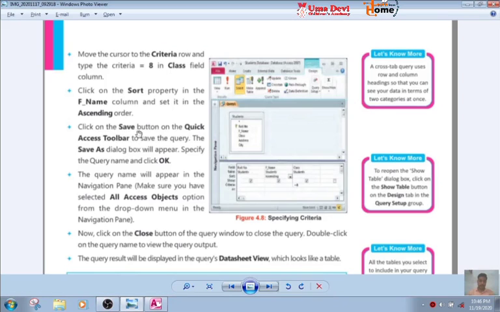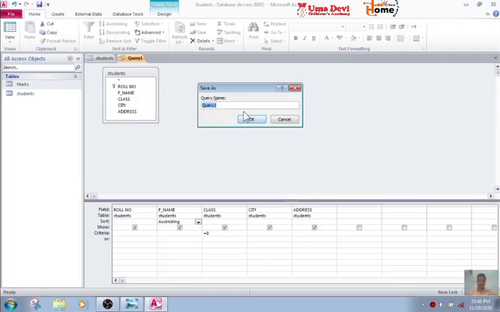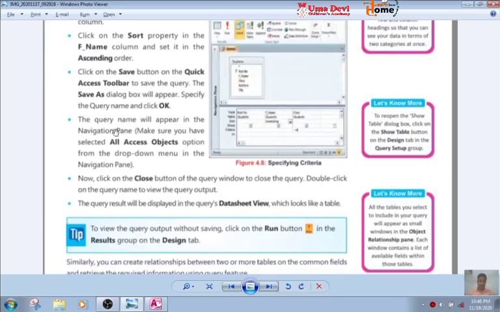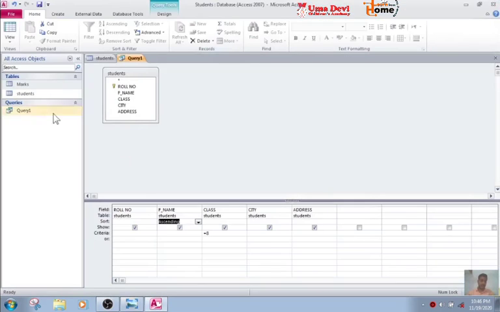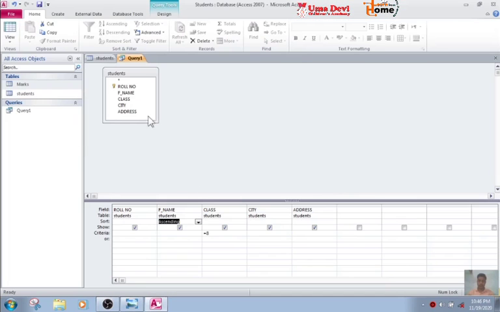Now click on the save button on the quick access toolbar to save the query. The Save As dialog box will appear; specify the query name and click OK. So I am saving it. I have given the query name query1. Look here, the query name will appear in the navigation pane. It is now visible in the navigation pane also. Now click on the close button on the query window to close the query. We have closed the query.